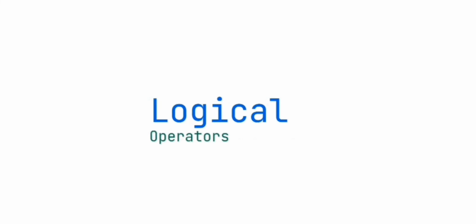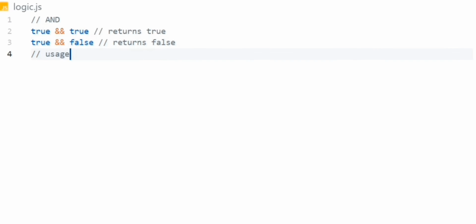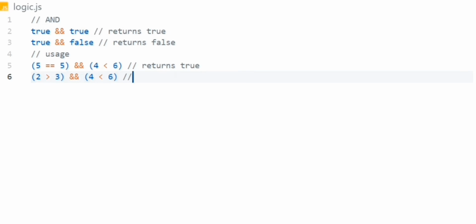A logical operator takes in two Boolean data types and returns a Boolean as well. There are three major logical operators. Firstly, you have the AND operator, which only returns true when both given booleans are true, and in any other case would return false. An example of how we can use this is if we say 5 equals 5, which is true, followed by the AND operator, and then followed by 4 less than 6, which is also true. It returns true. And in any case where either one of the expressions is false, it returns false instead.